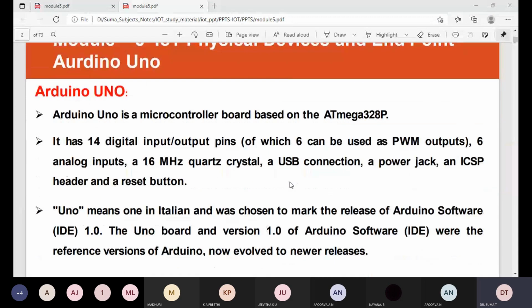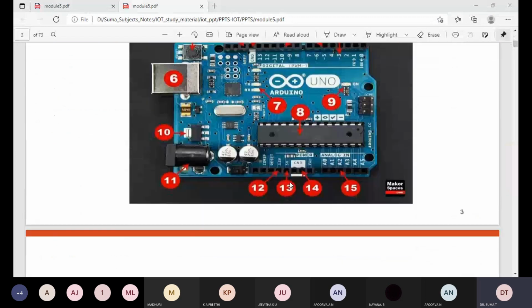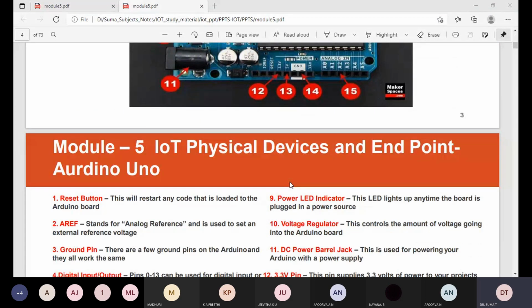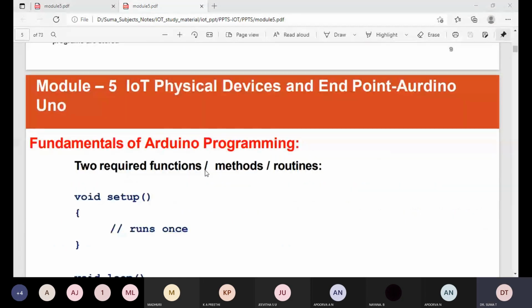So yesterday we were discussing the Arduino UNO, the IoT physical device and endpoint. We covered the pin configuration of the Arduino UNO. Now we are going to study the fundamentals of Arduino programming.